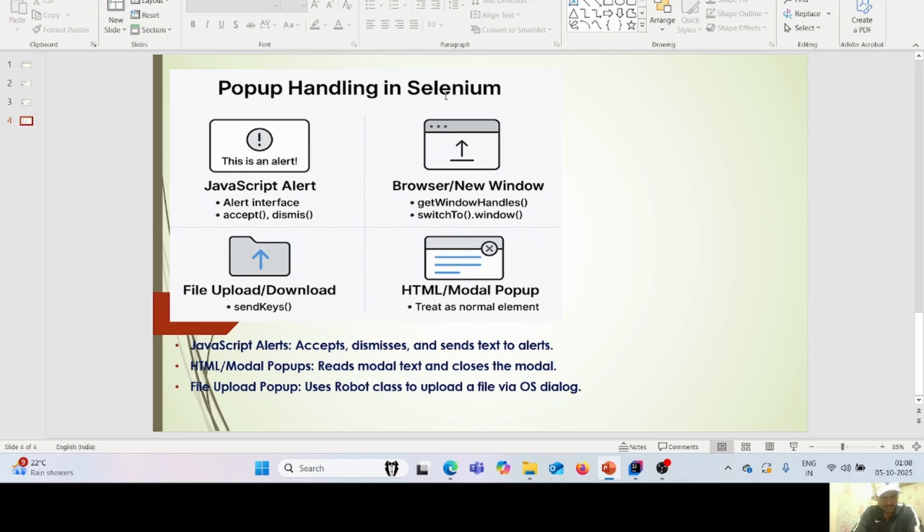JavaScript alerts: accepts, dismisses, and sends text to alerts. HTML or modal pop-ups: reads modal text and closes the modal. File upload pop-up: uses the Robot class to upload a file via OS dialogs. Either we can use the Robot class or sendKeys. In any way we can handle the file uploads.